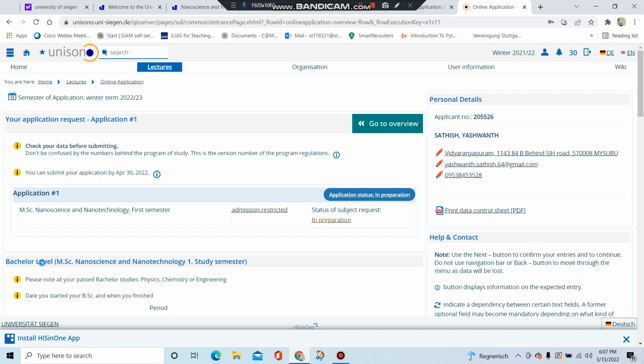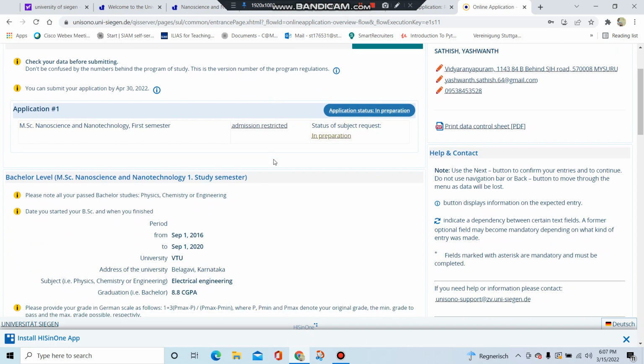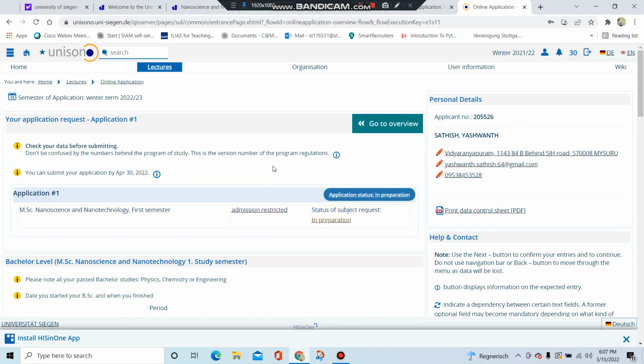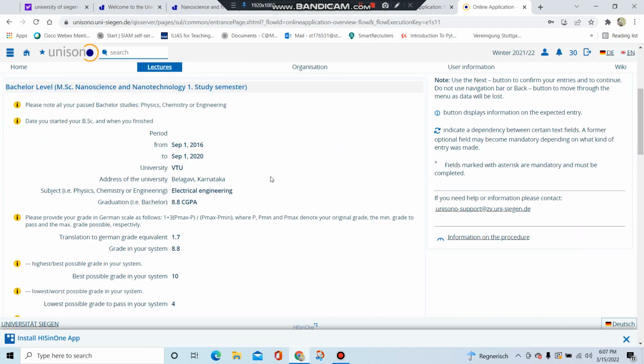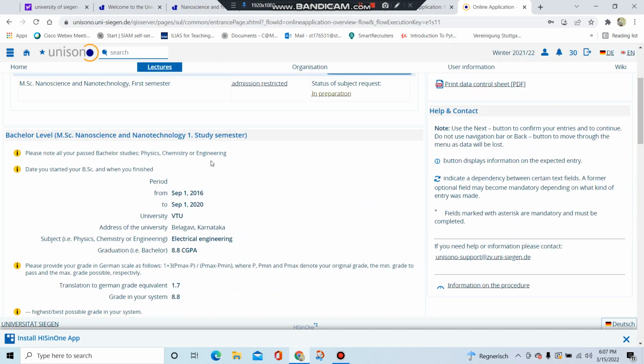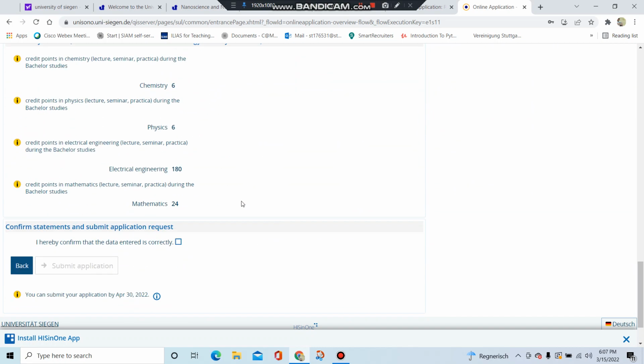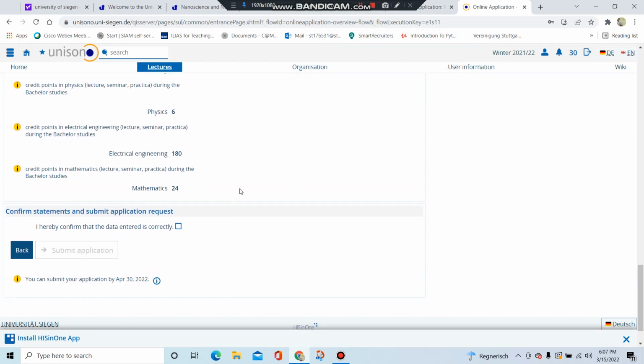Then application status: in preparation. So at last you will get a chance to look over the things you have given. You can go through this again. If you have made any mistake, you can go back and change it. After all these things are done, you can click that the data entry is correct, and you can click on submit application. But I won't do that now.